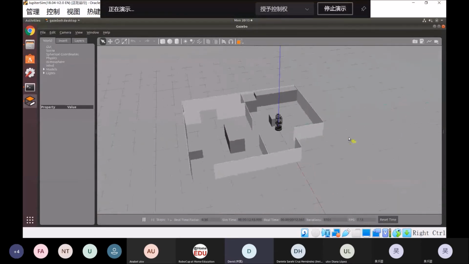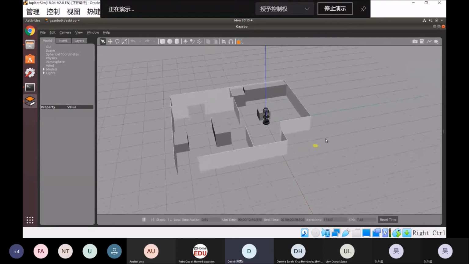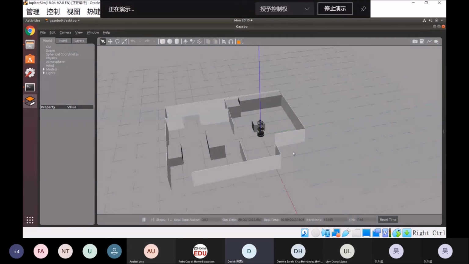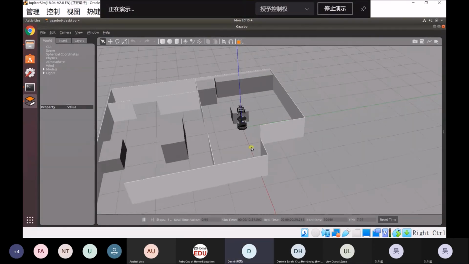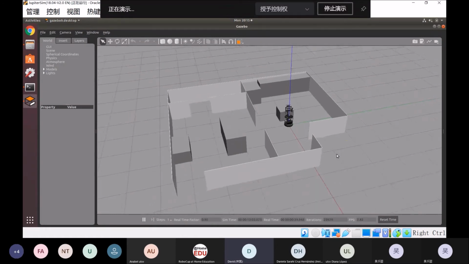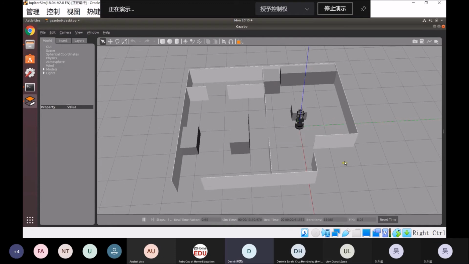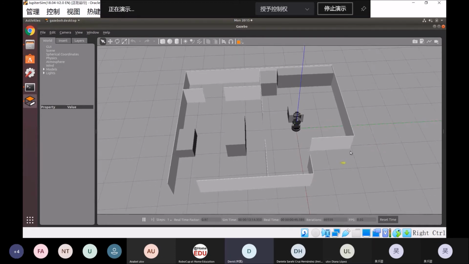In the Gazebo world, in the Gazebo software, you can use the left click to drag the view, and you can use the wheel to zoom in and zoom out. If you want to change the angle of view, you can click the middle button of your mouse and move it. And this is the Gazebo world of the Jupyter Robot Office.